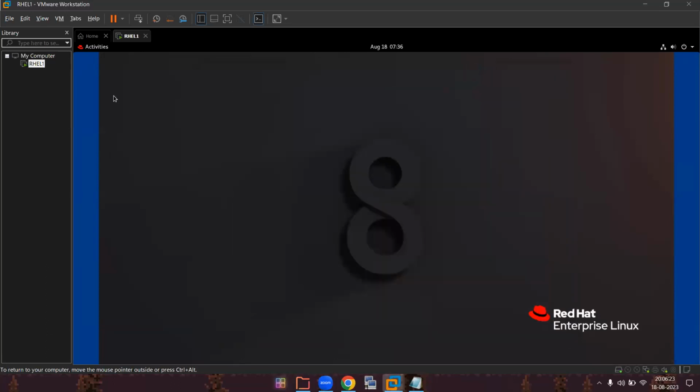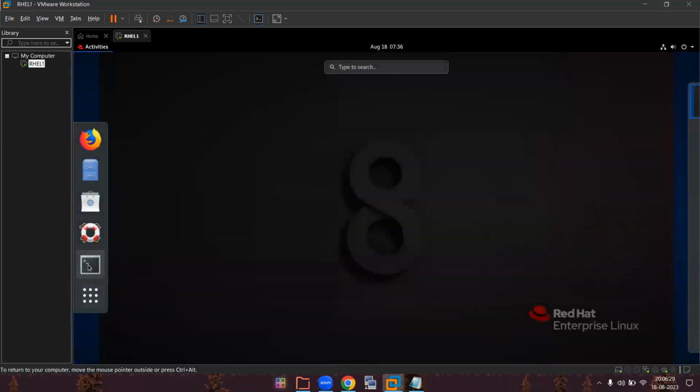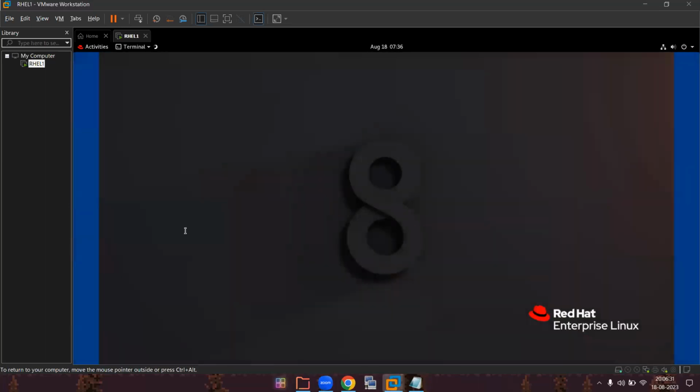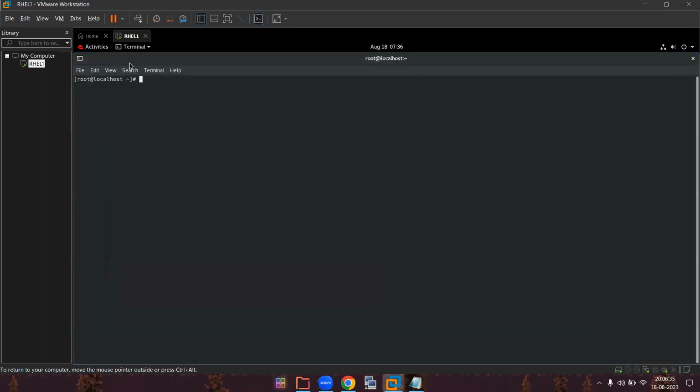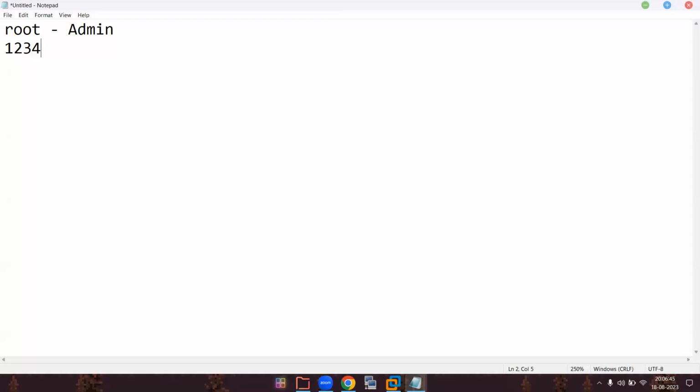So go to activities. You can ignore all the pop-up windows, go to activities and click this terminal. As of now, it will be localhost, right? So we need to change the host name. So how to change the host name? As of now, it is localhost.